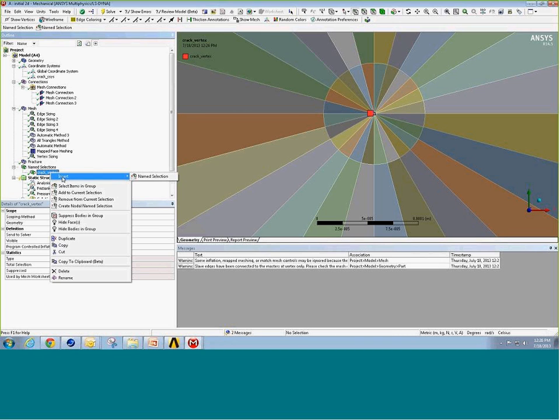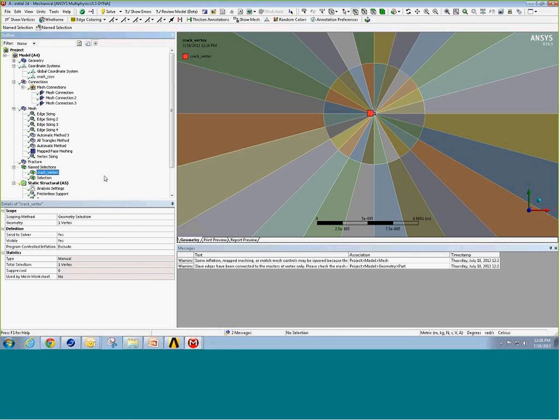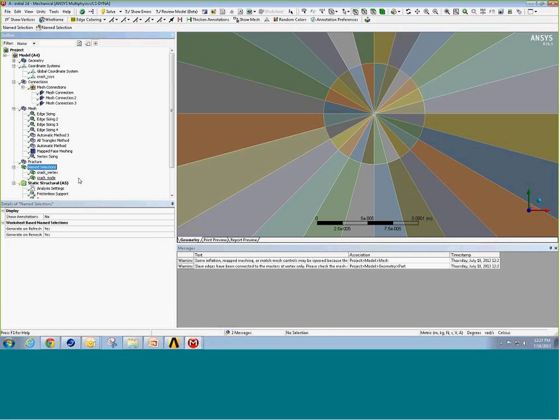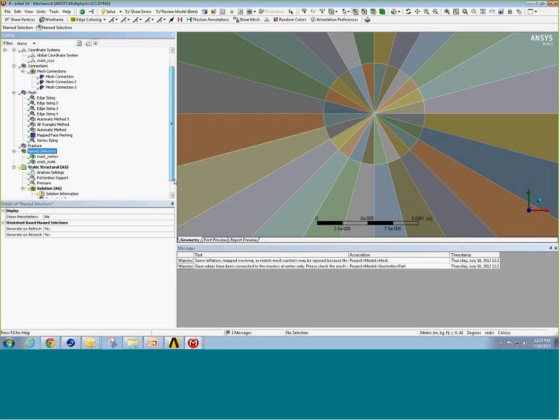There's a way, if you right-click on that, to say Create a Nodal Name Selection. What it does is create a nodal name selection. If you click on it, it'll bring up the worksheet and show you that it grabbed that vertex and then converted it to a mesh node. So that represents the node that's on that vertex. I'm simply going to rename it as Crack Node. And so now I have a name selection at that location.